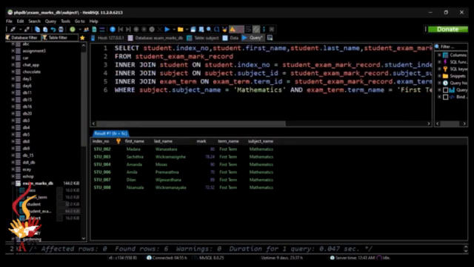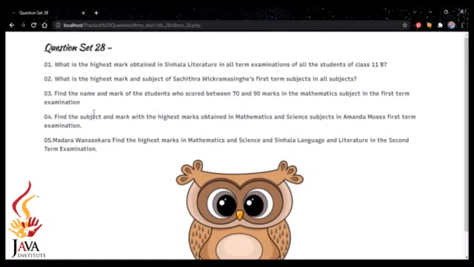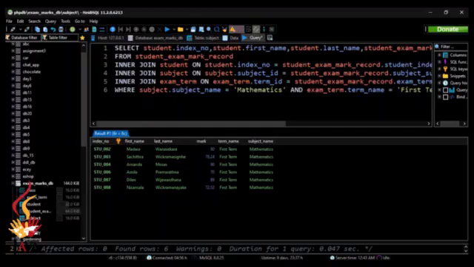So now let's go to the fourth question. Here they have told, find the subject and mark with the highest marks obtained in mathematics and science subjects in Amanda Moses' first term examination. So that means we should find the highest mark of mathematics and science subjects of Amanda Moses who have sat for the first term examination. So now let's write the query.